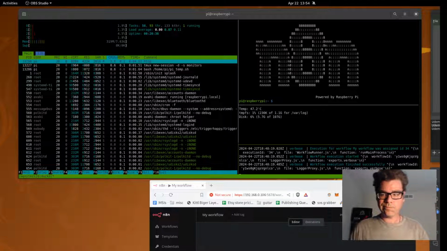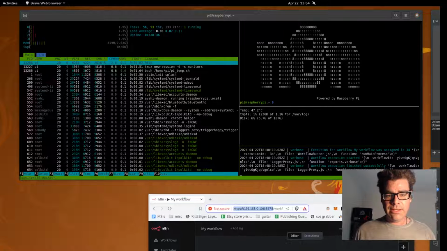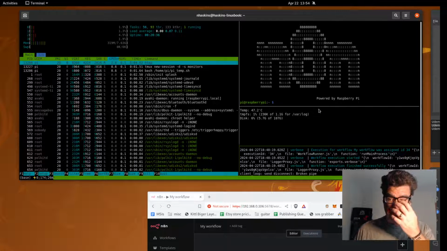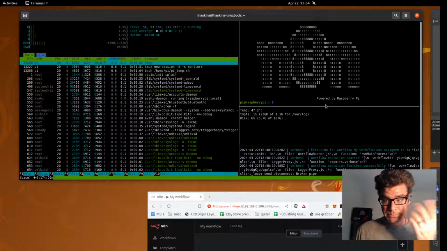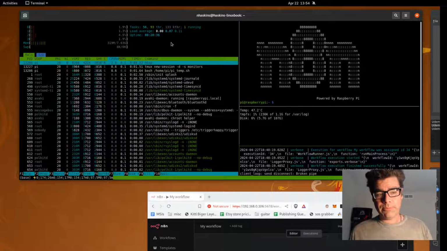So what we're looking at here is my interface to this Raspberry Pi. It's currently plugged in, it's on my network, and we're connecting to it over SSH. This is TMUX, a terminal multiplexer. In the top left hand corner we've got HTOP running, showing all the good stuff running in the background, so I can keep an eye on CPU and memory usage.